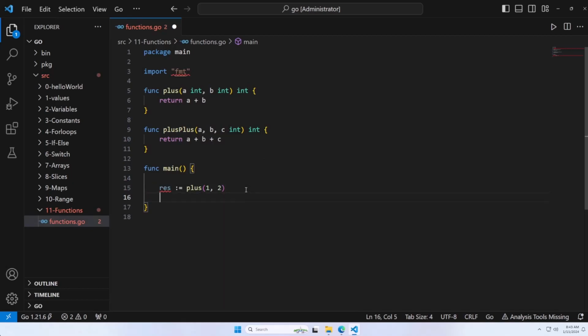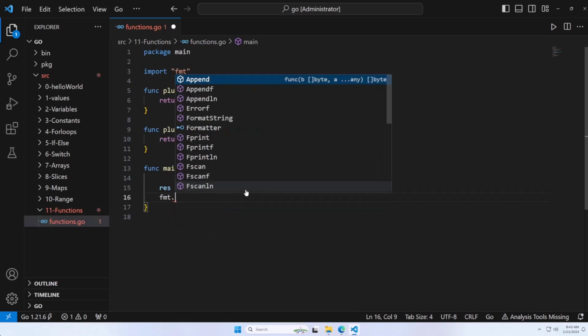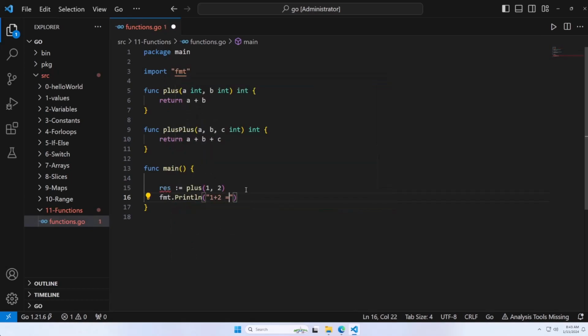Once we do that, we can call on this, and we're basically saying 1 plus 2, which is what we've got here, equals, and then res. Now, this is a very simplistic way of saying what we're doing here. Obviously, normally with functions, we're doing something a lot more complex, but this gets the idea across.